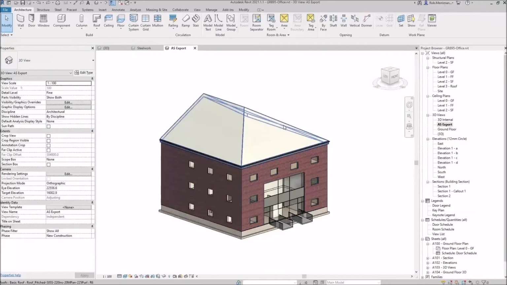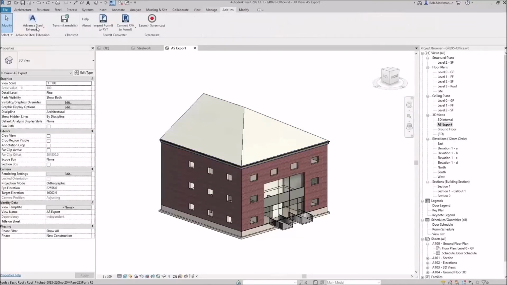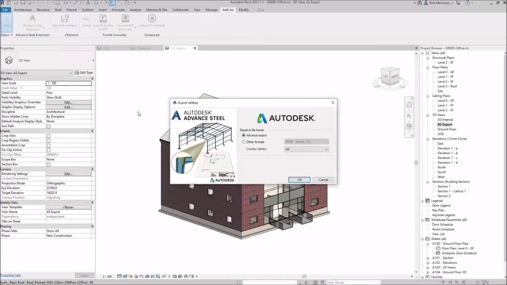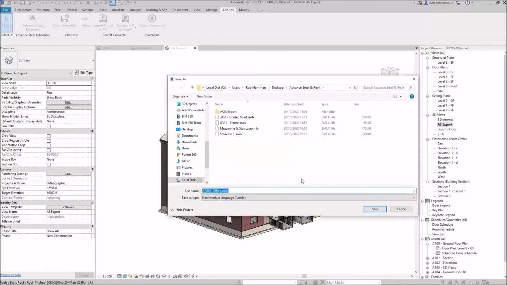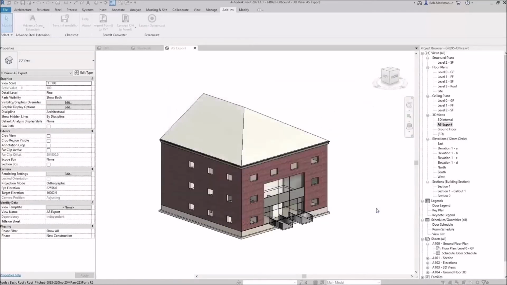But I've got some steelwork in the roof, so I might want the complete roof finishes. So I am just going to leave this view as it is for now. And then we're going to go Advanced Steel Extension, Export. Again, if I had stuff selected, it would export just what you have selected. We'll let that run the export.